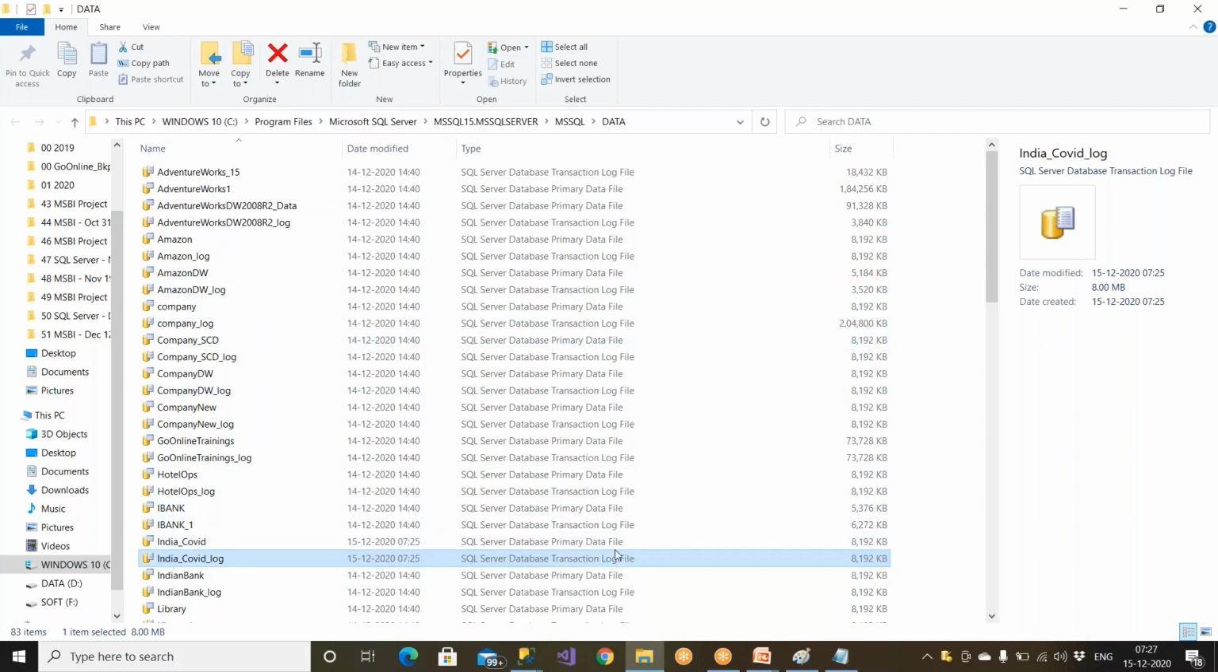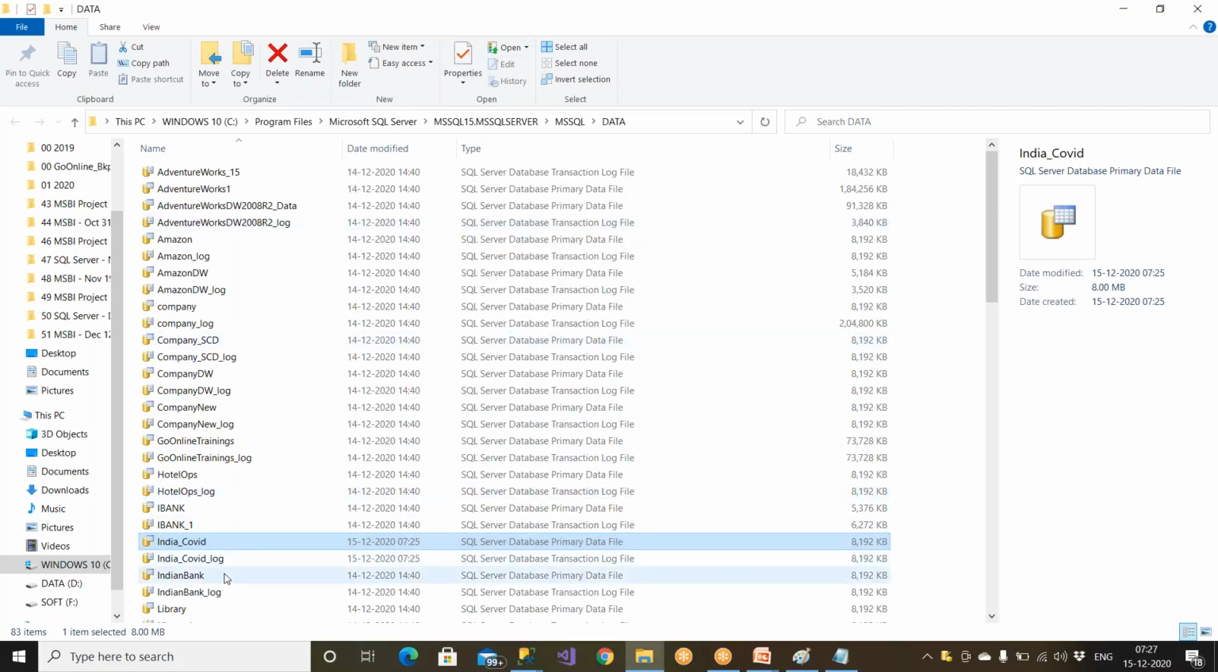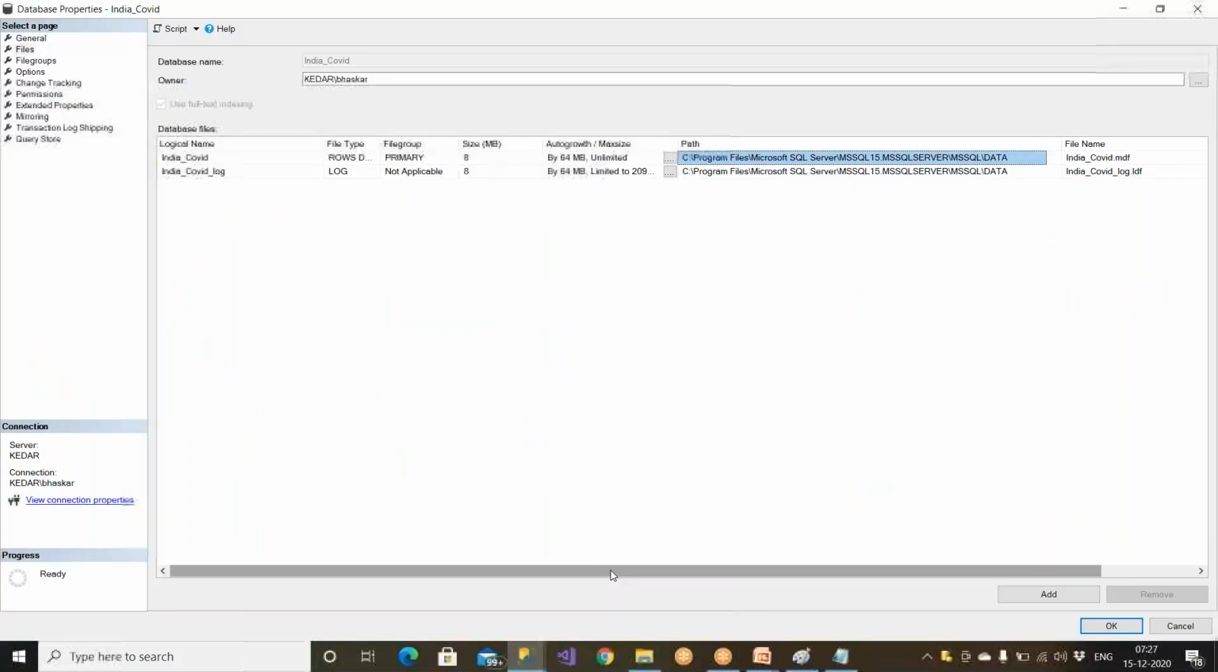So these are the two files got created, and you cannot open, you cannot do anything. You're attempting to open the file type, and it won't work. You never open it, never try to delete it, never try to modify it. Okay. So every database will have two files. One is called MDF file, one is called LDF file. So this is available within the primary file group, and log file does not have any file group.